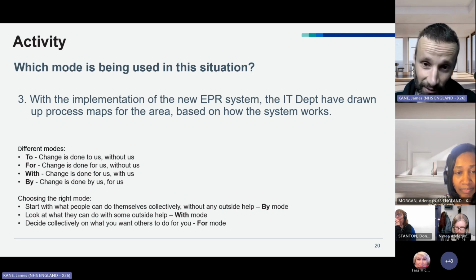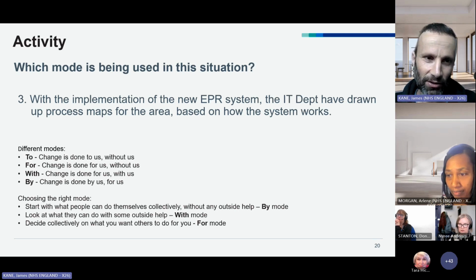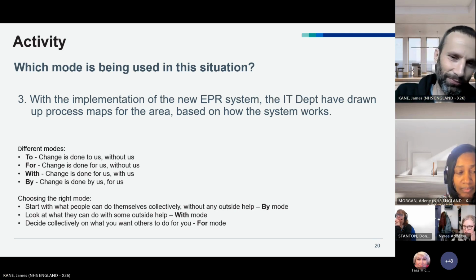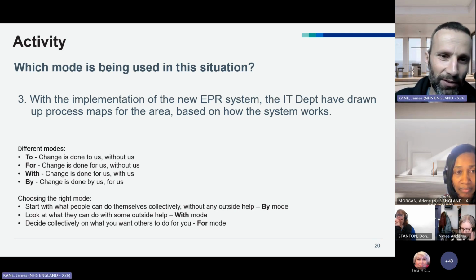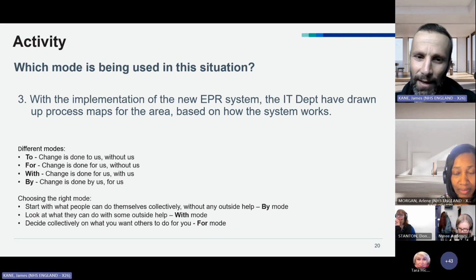So the answer to this is actually a 2 or a 4. The change does not involve end users. It goes back to those change agents and having the correct end user representation. The IT department has gone about the process maps, but who knows the process better than anyone else is actually those end users. So how could we change this to become a buy mode? Are there any suggestions?